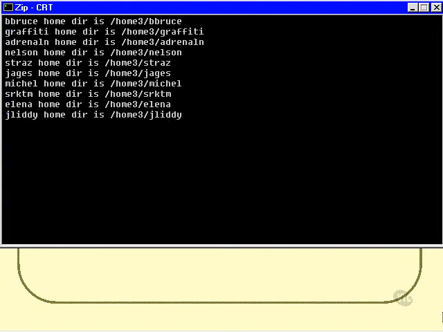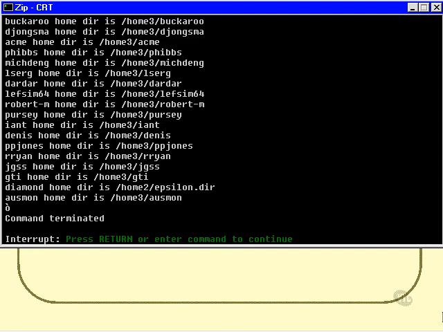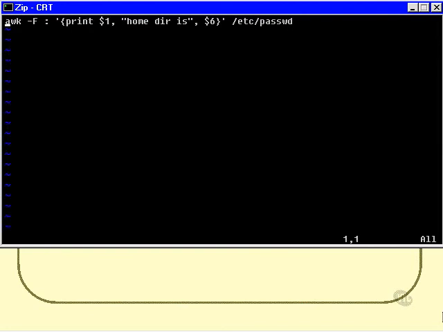Run it like that, and as you can see there's quite a lot of output because we have a very big /etc/passwd file. Now I pressed Control-C there to stop it scrolling all day, but you can see that it's actually working. For each one, Ryan's home dir is /home3/Ryan, and so on. And that's all made possible by way of the field separator being specified as a colon.